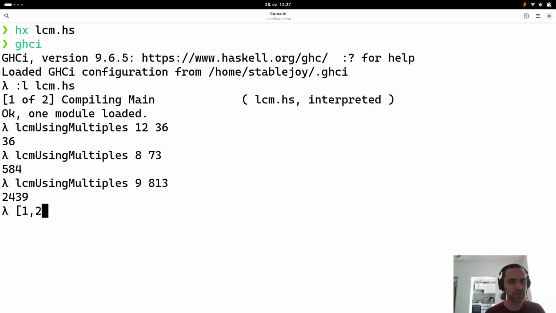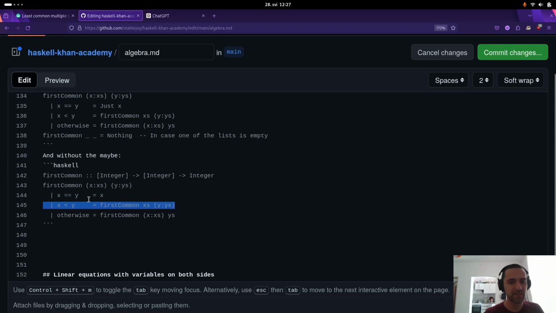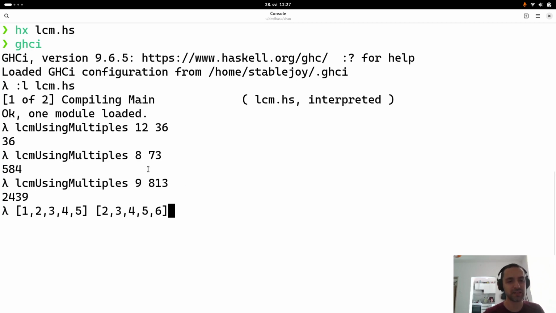We have 1, 2, 3, 4, 5, and let's say we have 2, 3, 4, 5, 6. Give me the first list and the second. We compare 1 and 2. Boom, not the same. Is it less or greater than 2? It's less than 2. If it's less than 2, then compare the tail of the list, which is the rest, with this list, and then we'll see that 2 is the same as 2.